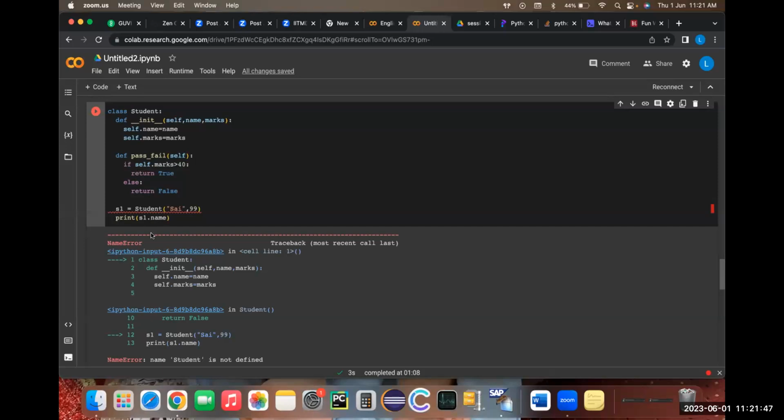Yesterday there was a confusion about what attributes are. To recap, name and marks are attributes. What is the method here? Pass_fail. Yes. By creating the object, you can call both attributes and methods, so that is not a problem. But the point here is that it is telling us the name Student is not defined.